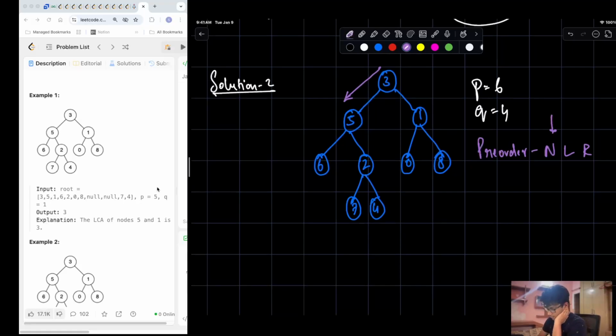Before going towards the left, I'll have to validate, right? What I'm going to check is, is my 3 equal to P? No, it's not. Is my 3 equal to Q? No, it's not. So I'll go here. Okay, 5. Is my 5 equal to P? No, it's not. Is my 5 equal to Q? No, it's not. I'll go towards the left. I found 6. Is my 6 equal to P? Yes, it is. So in that case, I'll have to return that value. So let me return back 6.